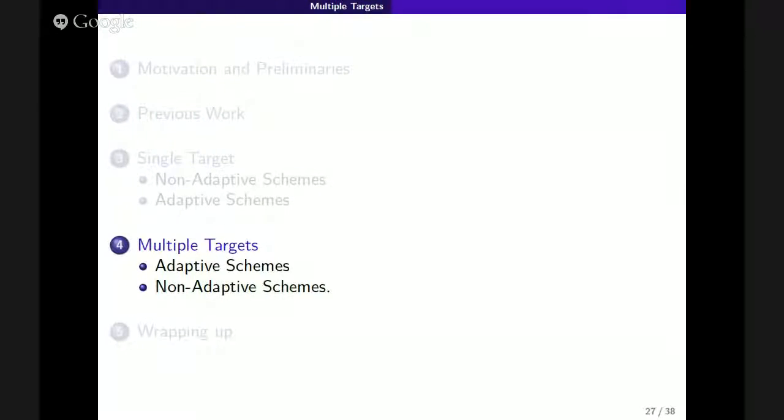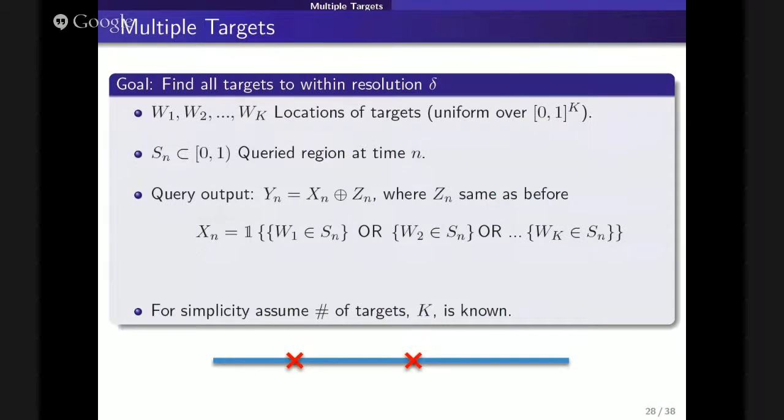So let's move on to multiple targets, and this is a shorter section. We use the same kind of idea. Now we have k targets, okay? And now we assume the targets are independent and uniform. We're less ambitious. So we assume that the targets are uniformly placed on the unit interval, independently. Sn will still denote the query region as before, at time n.